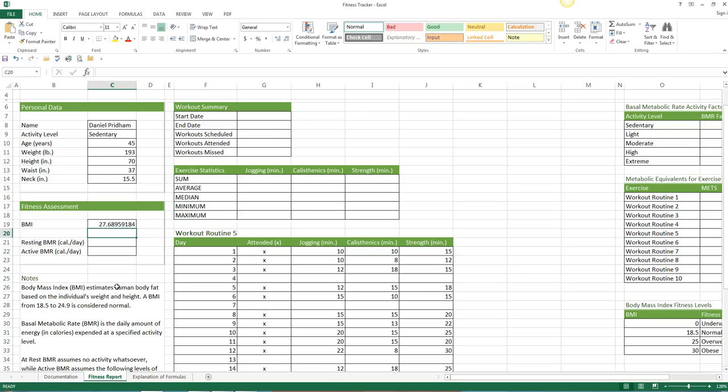Okay, this formula multiplies the weight in cell C11 by the constant 703 and then divides the resulting value by the square of the height in cell C12. The calculated BMI value that is displayed in cell C19 is 27.68959184. Okay?